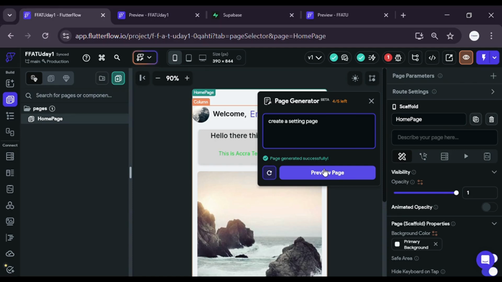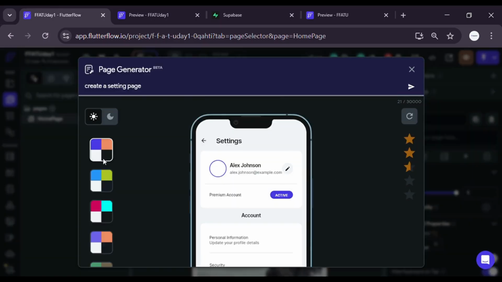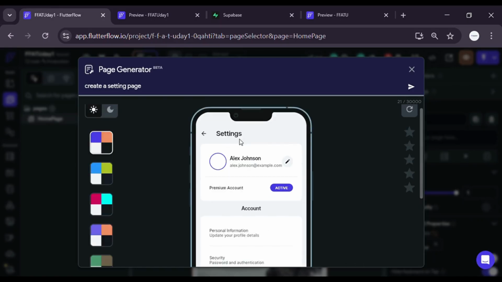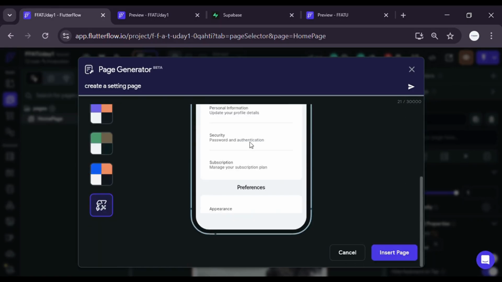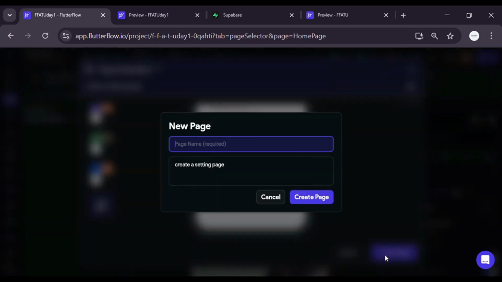Alright, so we have this page that is generated for us. Very nice and simple settings page. Since we like it, we'll just insert the page, then we'll give it a name. So, settings, so create page.